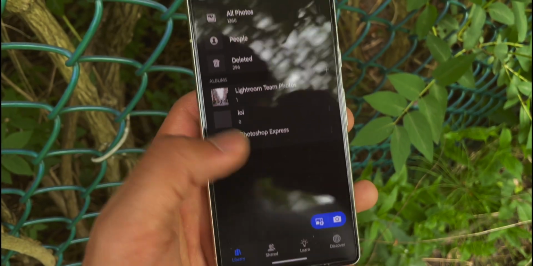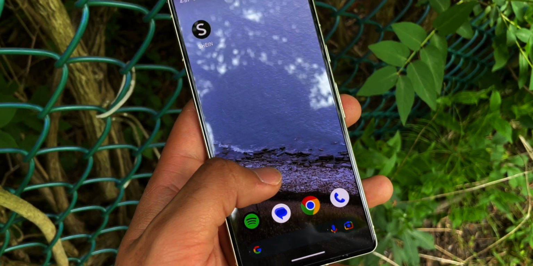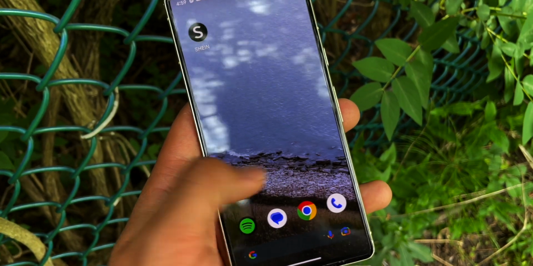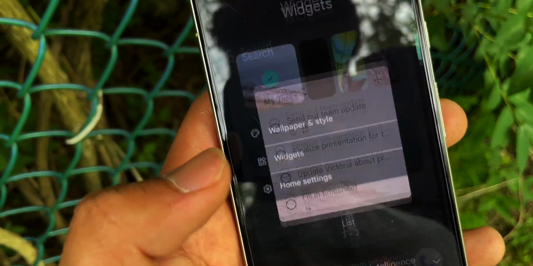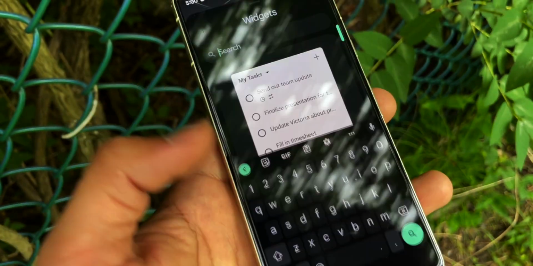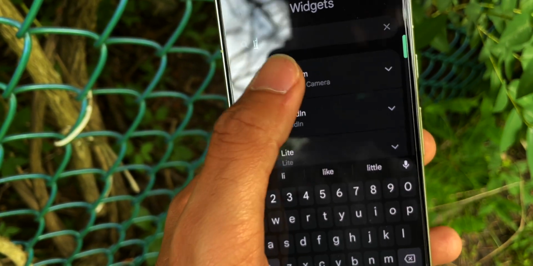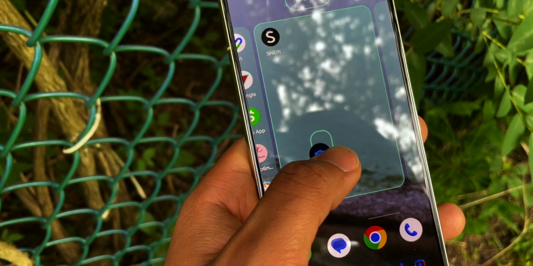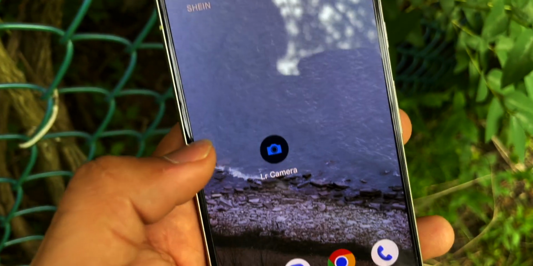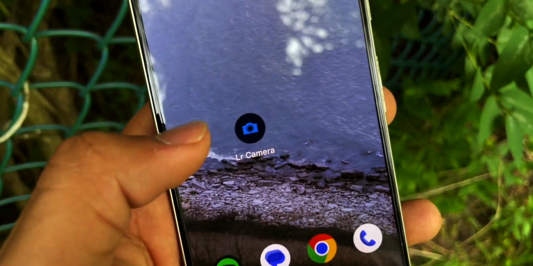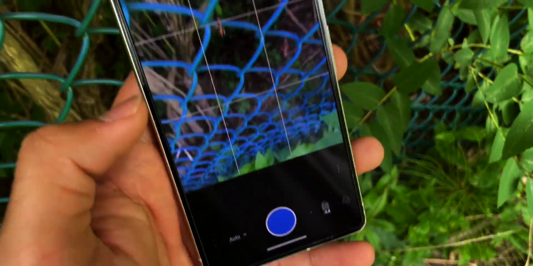To access the Lightroom mobile camera, you can just tap this icon and you'll get to this. But the shortcut that I like to use is to add the widget. Here you go, there's a widget, search for Lightroom camera here and just drag it to the home screen. The same process goes with the iPhone too, so there's nothing to it. You just add a widget of Lightroom camera to your phone's home screen and you're ready to go.